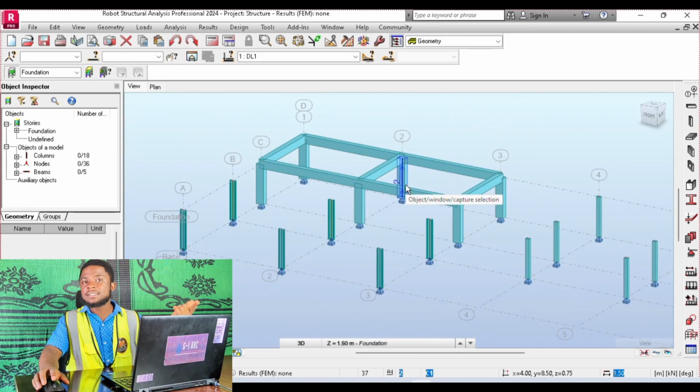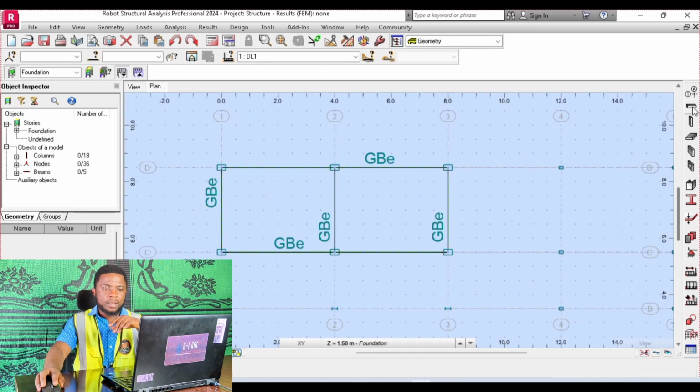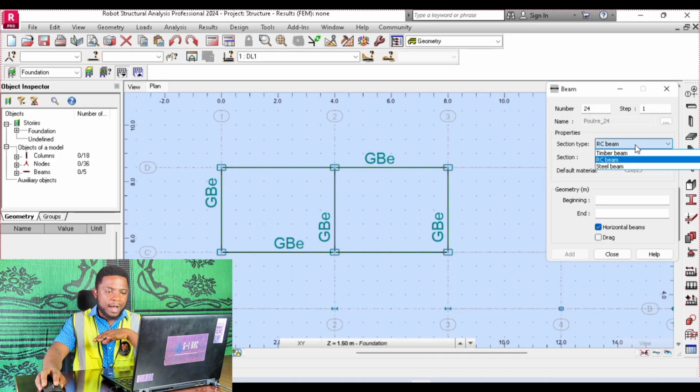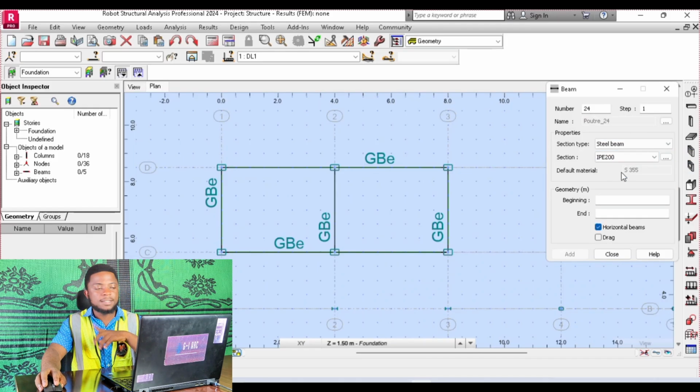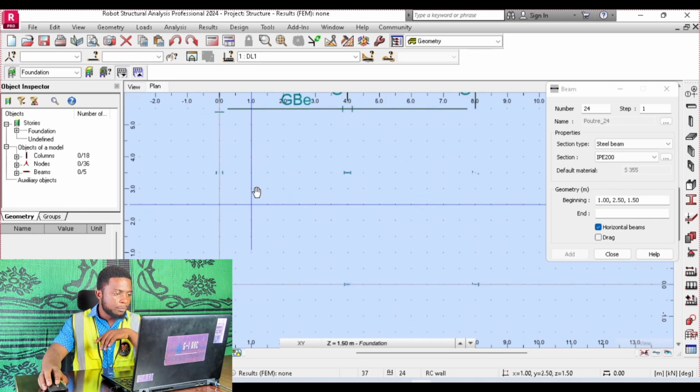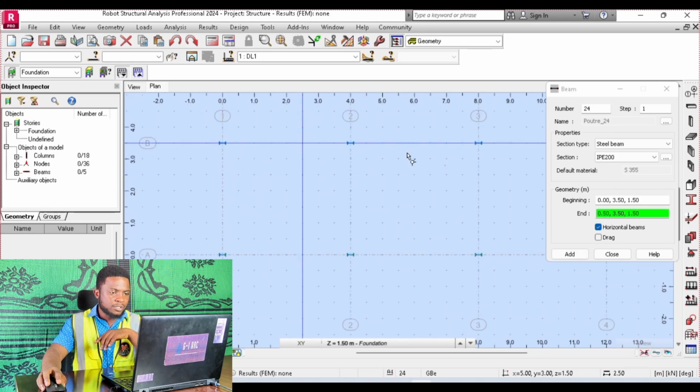Let's take a look at the steel section. Navigate to plan, click on the beams. I'm going to change from RC beam to steel beam, and we are using IPE 200 for this case. So these are our IPE models. We are going to select from this column to this. We are going to do the same thing.